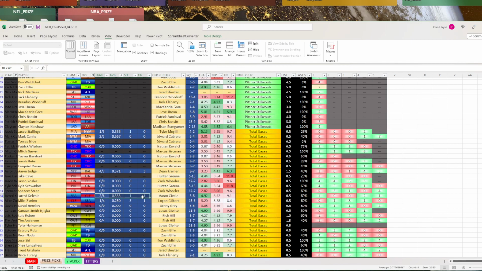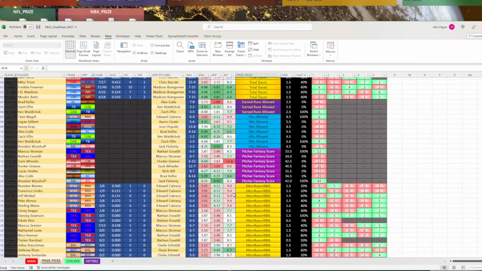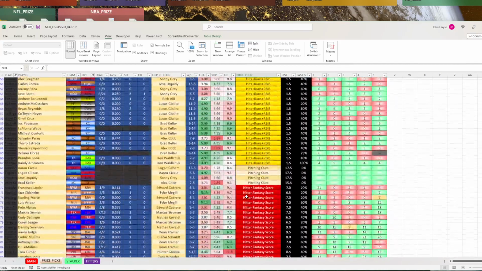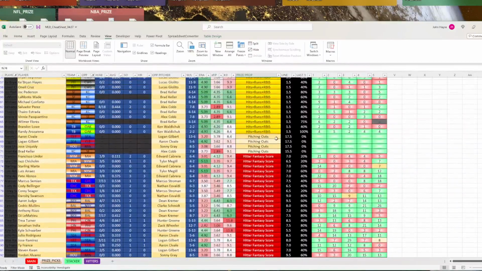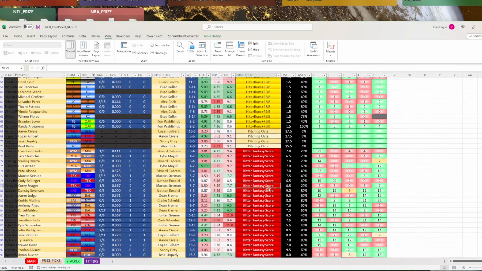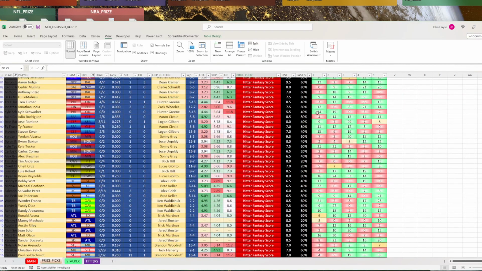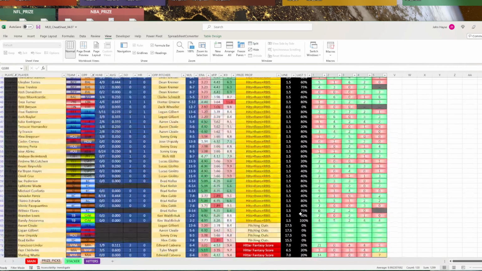I wanted to bring BVP in for some of these total bases and hitting stats, but again, we're still trying to fill out some of the game logs. You can see some here, like the pitching outs, wins, new. I haven't brought that one in yet. I need to work on that this weekend. Hitter fantasy score, you can get their fantasy score, see who's been over, who's been hot, who's been cold.